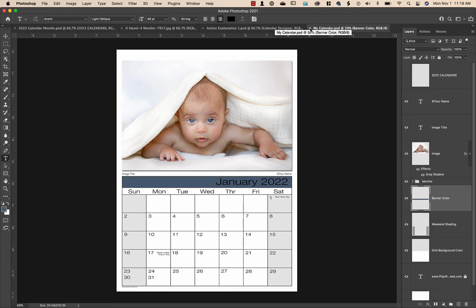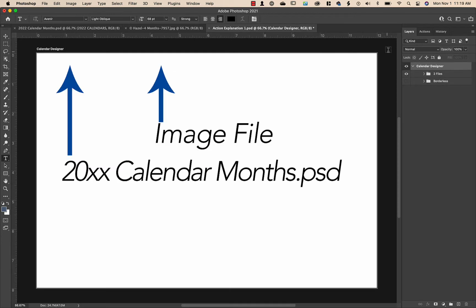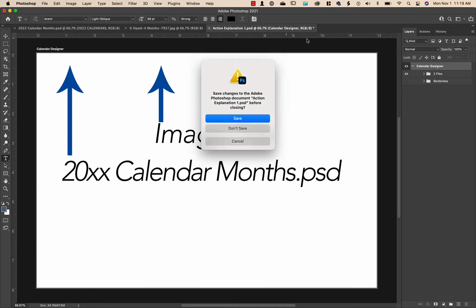In order to use the actions, first off, they need to be loaded into Photoshop. But when you're running the actions, you have to have two files open. One, the image file that you're going to use, and two, a file that's a template for the months, which would be named something like 2022 calendarmonths.psd. It's a Photoshop file. Those are the only two files that you should have open on your desktop when you start to run the action. So let's take a look and see what happens when we do that.